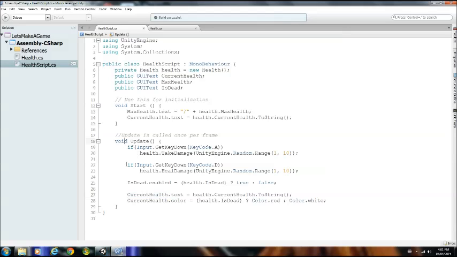Normally you wouldn't do this part. You're actually going to call heal and take damage from other areas. Like in an enemy script, you'd be telling the character to take damage. But for simplicity, these are here. They are technically not supposed to be here, just here for convenience.